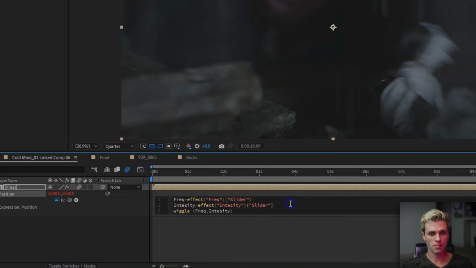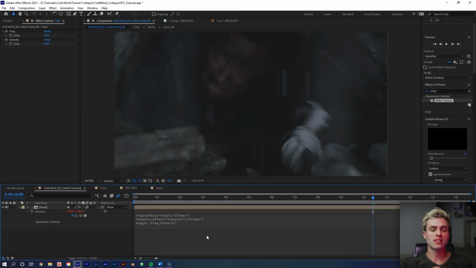And there we go. So if you're wondering, what we just did here is we basically told the software that the frequency is an effect that is going to be connected to the slider, and the intensity is also a usable effect that's going to be connected to the slider. Then we wrote out frequency and intensity in the wiggle expression, which typically has 2 numbers representing how much the thing is going to wiggle and how often it's going to wiggle. But instead now we have our 2 sliders hooked up to the wiggle expression, which is going to allow us to gradually make this camera shake over time.